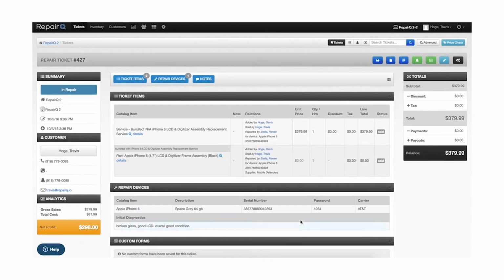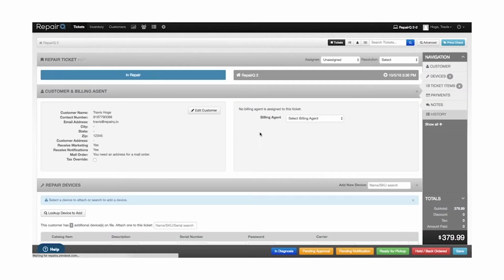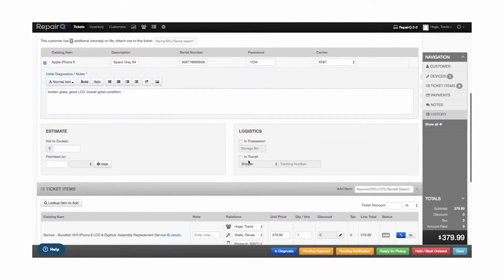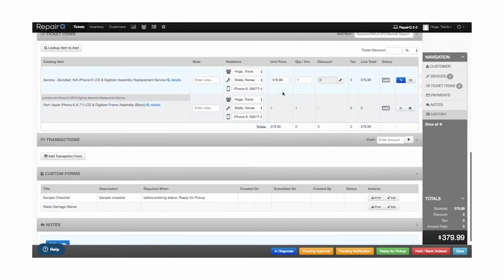Alright, fast forward to when the customer actually does the repair itself. Once it's done, we're going to come up here and edit our ticket. Alright, we're going to scroll down. Okay, everything is good. That's the only part that we need.